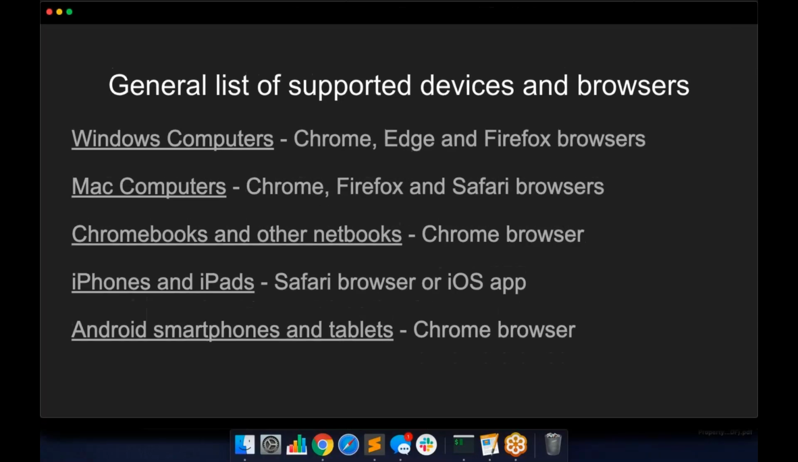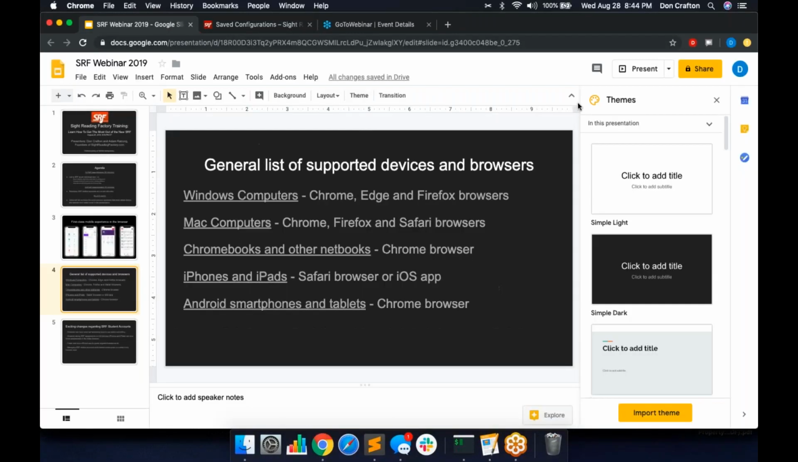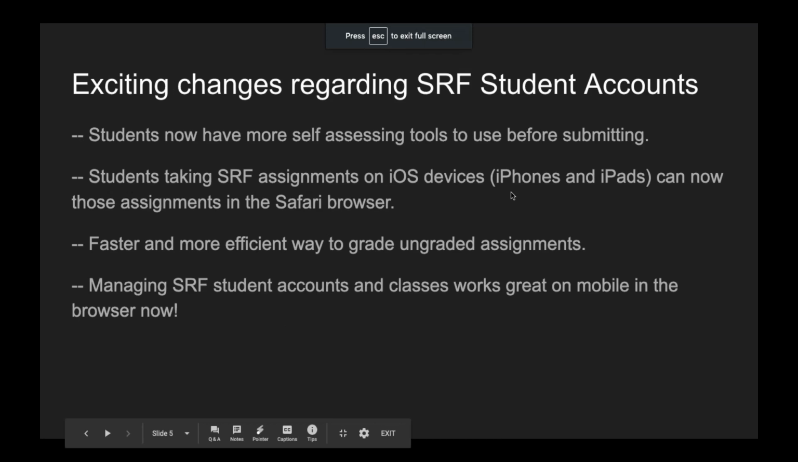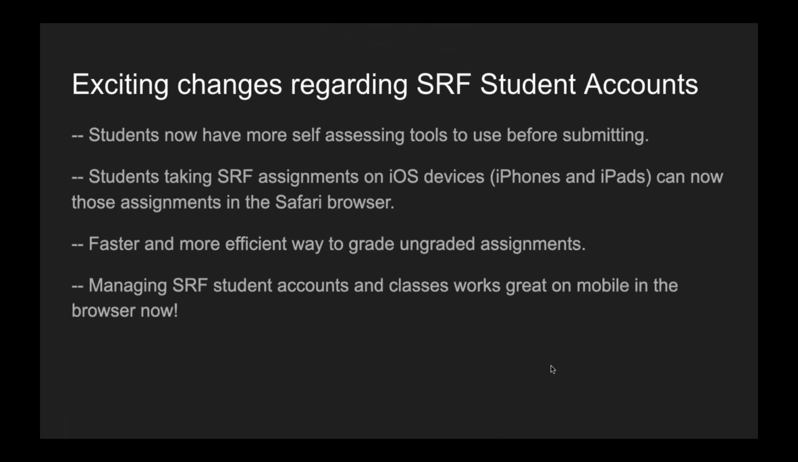Cool. So big changes. Whoops, that's not what I wanted to do. I apologize about that. All right, so big changes for SightReadingFactory student account users. Students will now have more tools for self-assessing, and you may have seen that when we were talking about the challenge mode. Before, they would only be able to listen to their own recording, but now they can listen to their recording or the synth recording, or their recording on top of the synth. So they have a lot of tools for self-assessing before submitting it to you.